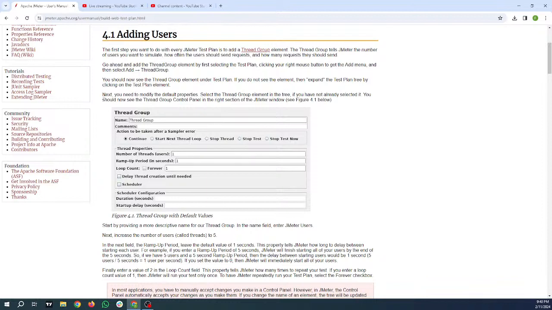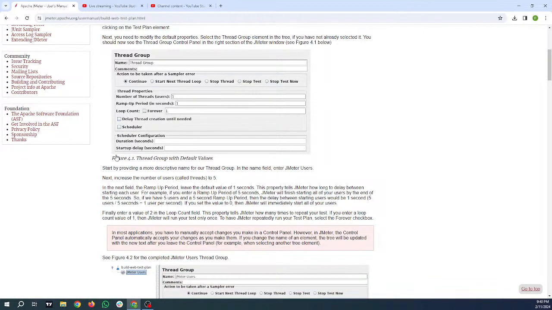Select the thread group element in the tree. If you have not already selected it, you should now see the thread group parameters. Start by providing a more descriptive name for our thread group in the name field, introducing the users. Next, enter the number of users, called threads, as 5.